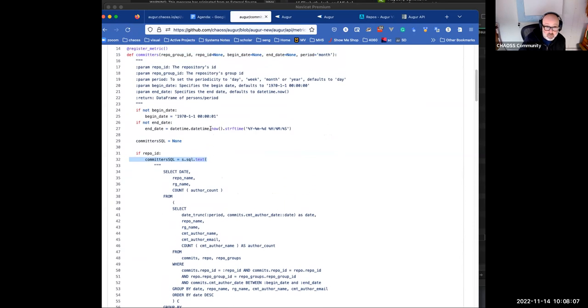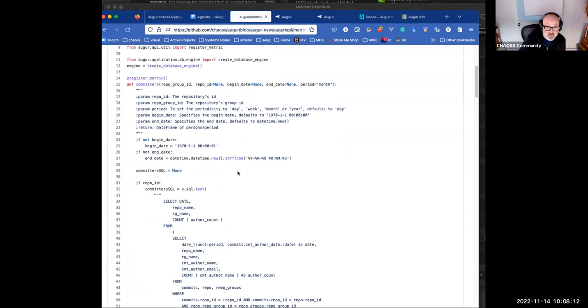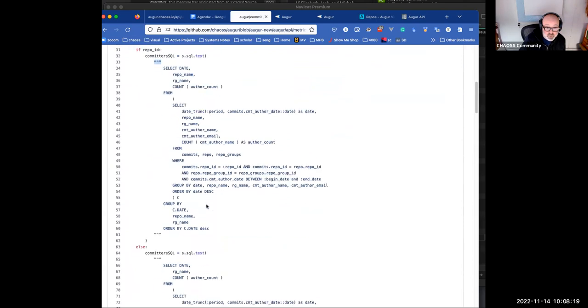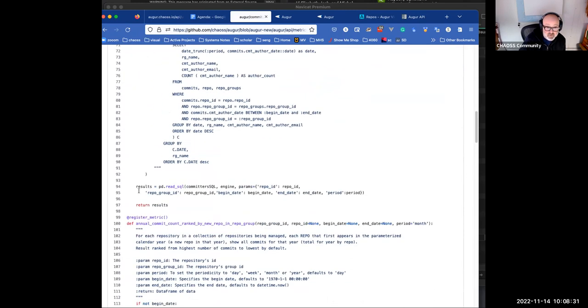You can see up above that we've aliased SQLAlchemy to S, so that all we have to do down here is s.sql.text, return, triple quote, put in your SQL, close triple quote, one indent there, and it goes there. If a repo ID group is provided, it's a separate query. And then results in the standard metric are always returned as pandas reading the SQL, connecting to the database with these parameters to get the results.